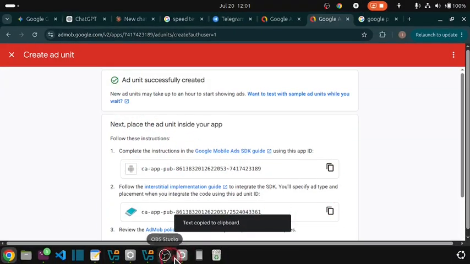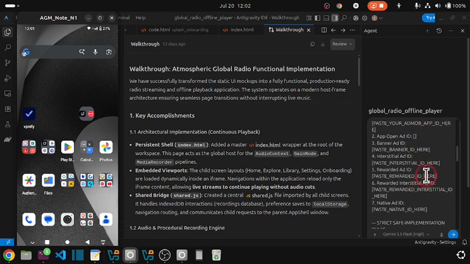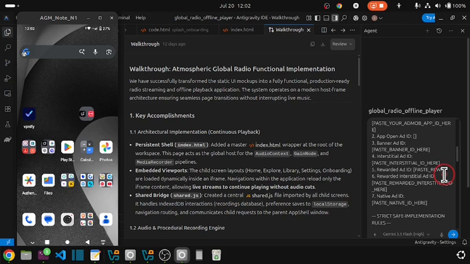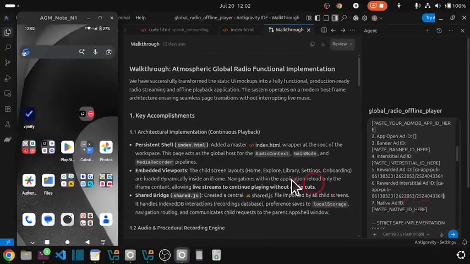Then head over to Antigravity again. Paste it on this prompt again, just as I'm doing right now. Remove the one that is on it, and then paste the one that you copied. Do them accordingly, and make sure you do that correctly, don't make mistakes. After then, click on send. So video ads will be integrated into the app.